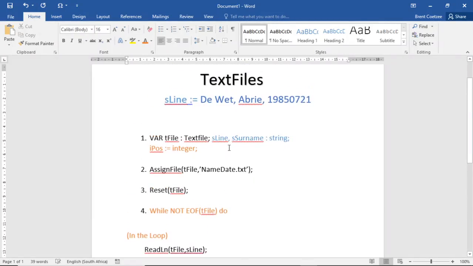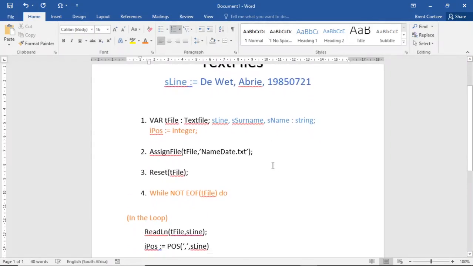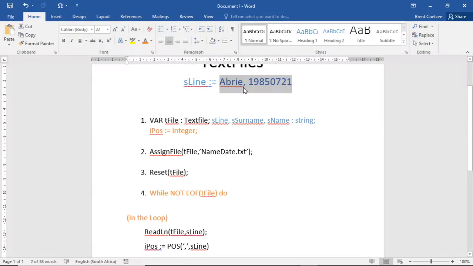Right, now let's get the name. So I'm going to create another variable here for sname. That's going to store the name Avery. Now, if I can show you, we've deleted this. So sline is now equal to Avery, comma, and the date of birth. We literally deleted the surname out of that variable.